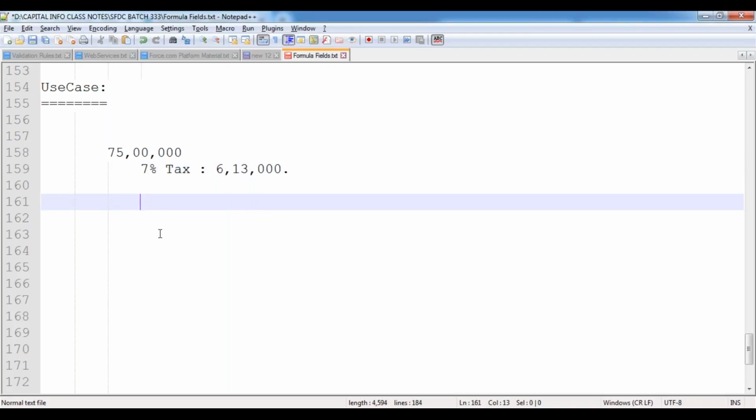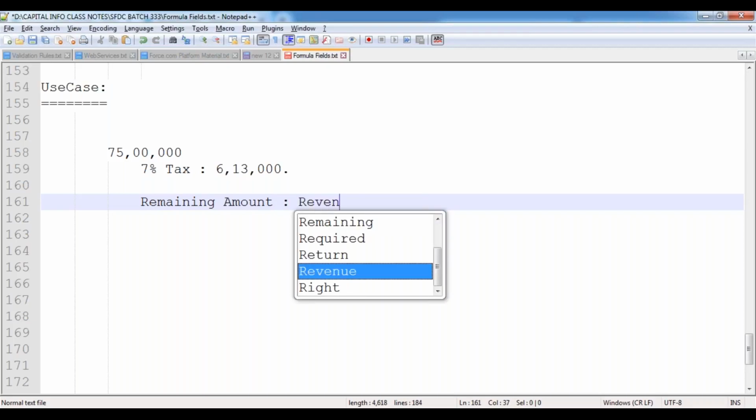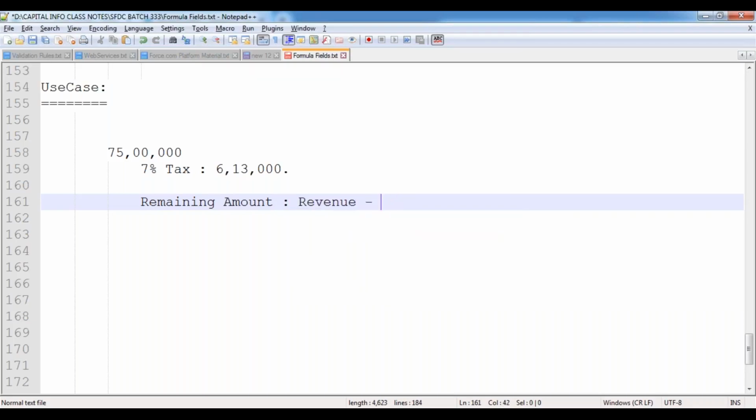So what is the remaining amount that I have? The remaining amount is nothing but annual revenue minus tax amount. We deduct the tax amount from the annual revenue, so that the actual remaining amount value will be available to you over here.